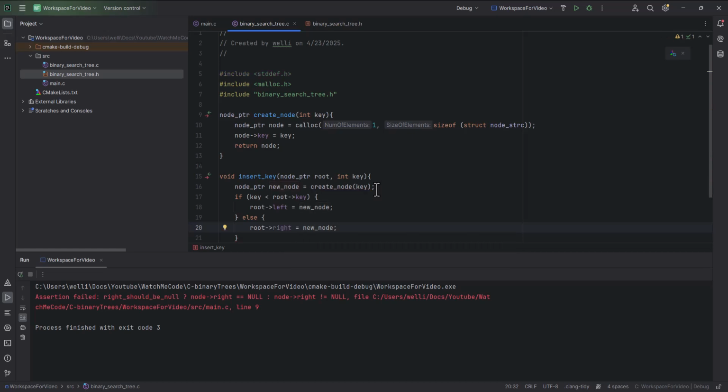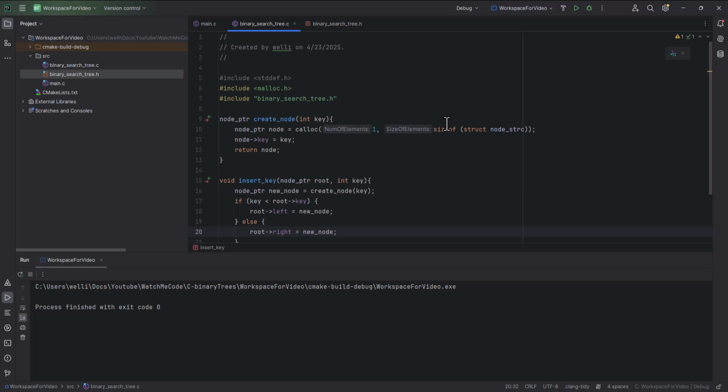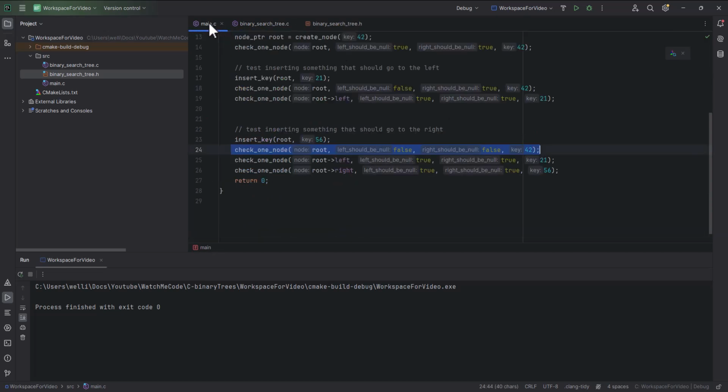So when I come in with the 21, because that value is less than the 42 in the root, we'll put it on the left-hand side. When I come in with the 56, because it is greater than the 42 in the root, we'll put it to the right side. Whoa, that worked.